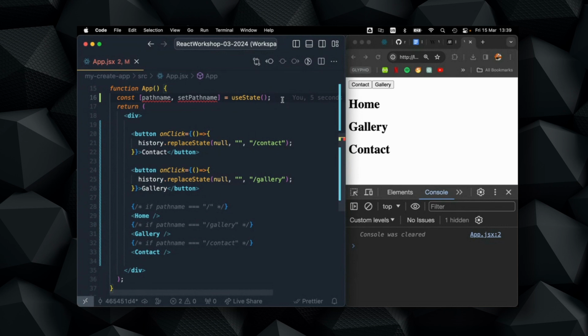In this case, we don't have the limitation of going from green to orange and then to red. We can go from anywhere in our path to any page in our application. We can go from contact to home or contact to gallery, from gallery to home or to contact. So it's more like a free traffic light example.